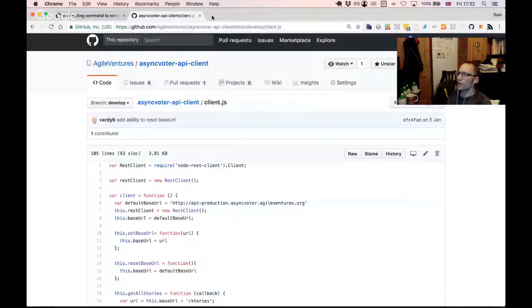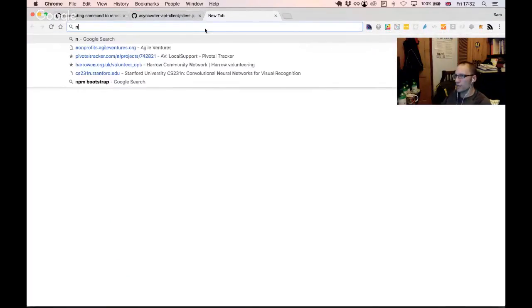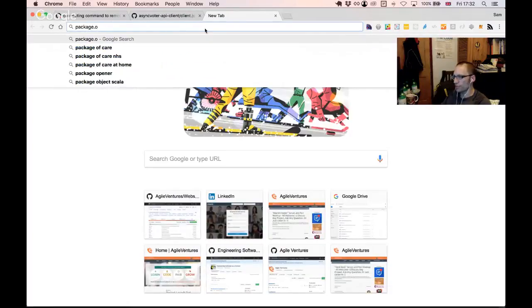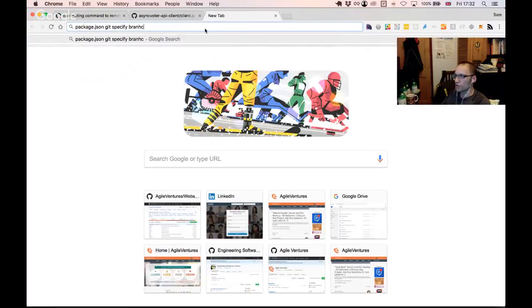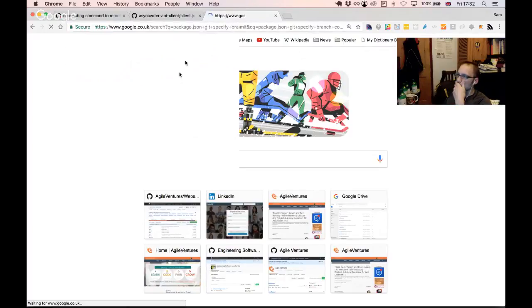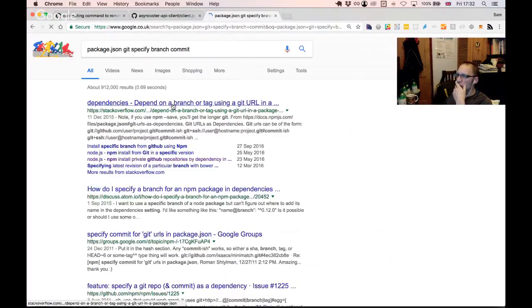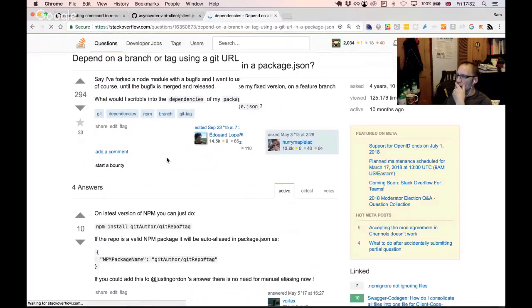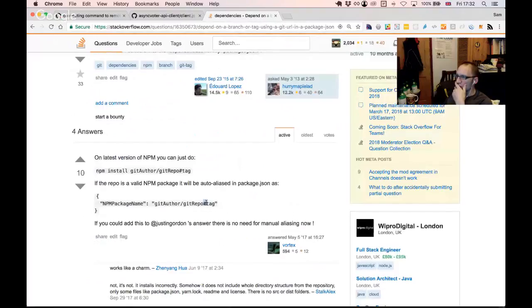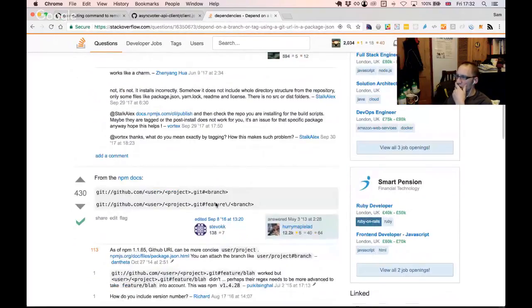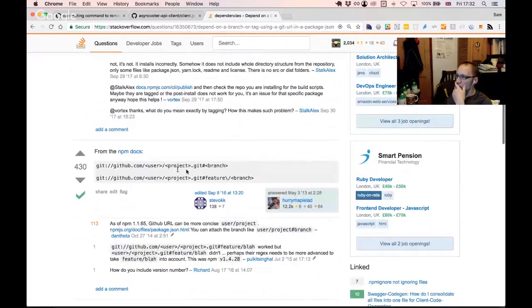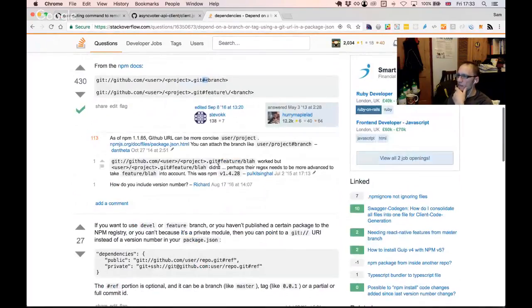I'm tempted to look up for npm, package.json, git, and specify branch or commit. This depends on a branch or tag using a git URL. There we are, and then tag. But does it have to be? It can't be a branch rather than a tag? Okay, from the npm docs, .git, and we should be able to say the branch thing. But I guess having changed it there does not override the package lock. So maybe remove a lock from package lock.